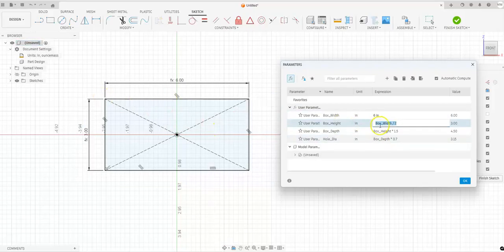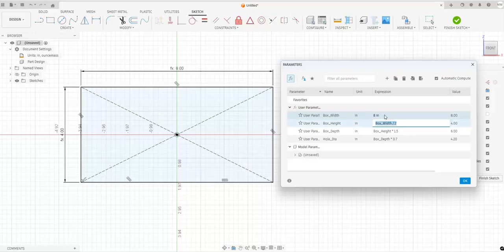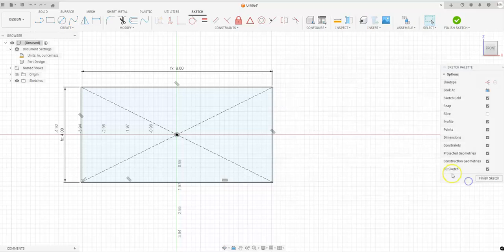I told the box height to always be half the box width, and I changed that to 6. Automatically it adjusts to 3. It's nice because we can automatically change things based off of one number. You could do an entire design just based off of one number and have all of your equations relate to that beginning number. Let's say OK.